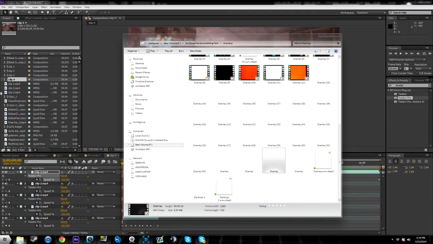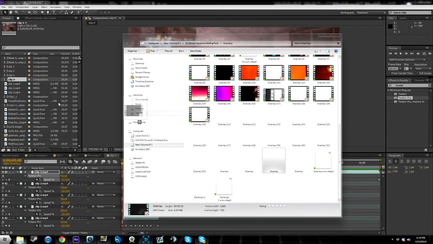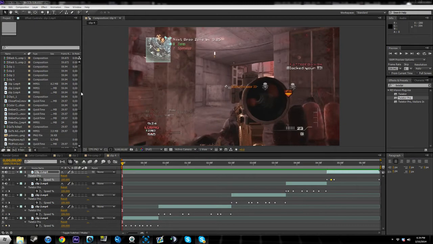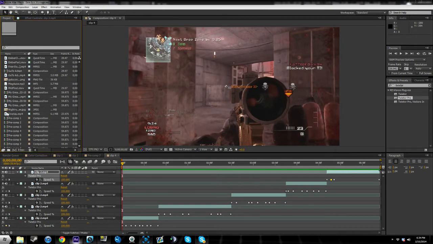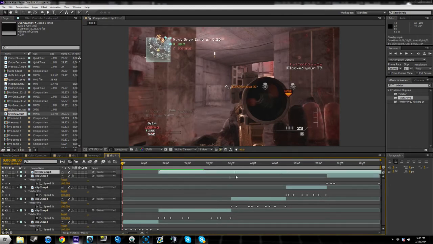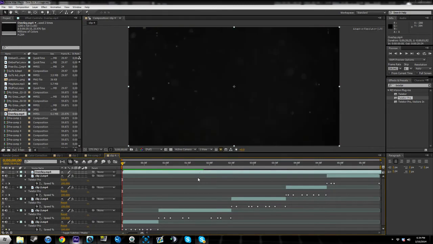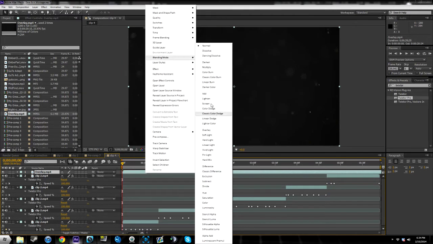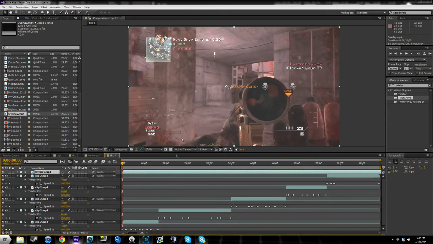So take this and drag it into your After Effects by just clicking and dragging in, and it should say copy. I already have it in, so I do not need to bring that in. Let me just find it. This is it right here. Okay. So you drop it in, bring it to the top, drag it all the way over. Now you want to right click on it, go to blending mode, and click add. So now it's added to the actual thing.